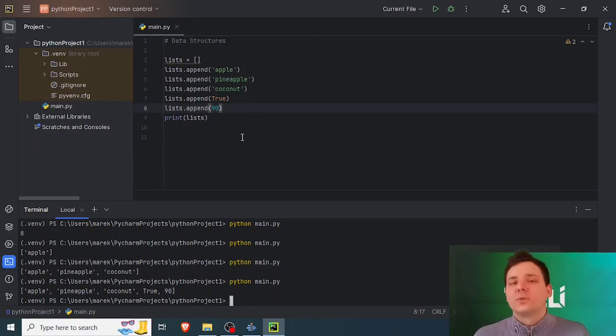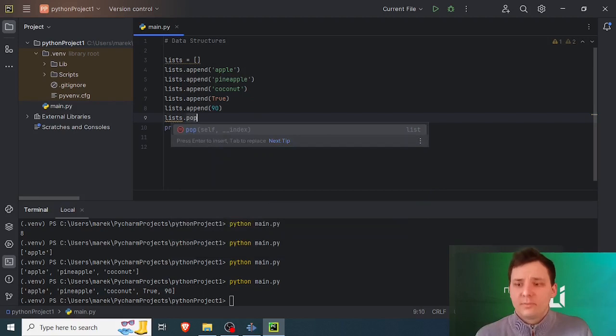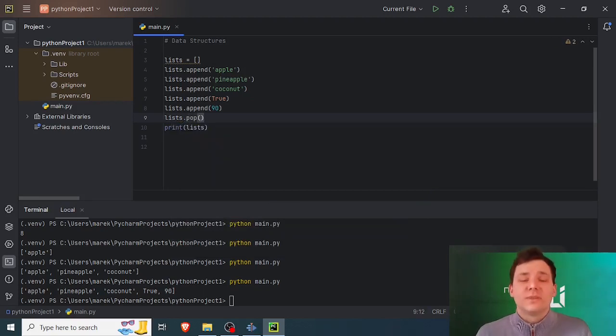Okay, so what if we want to remove something? Maybe, perhaps in a game, maybe we've got a certain number of enemies or a certain number of items in inventory, and after using one item, we need to remove it from the inventory. What we can do is lists pop, and it will remove the last added item. Let me just run it, and it will show you the result. And as you can see, the last item in the list was removed.